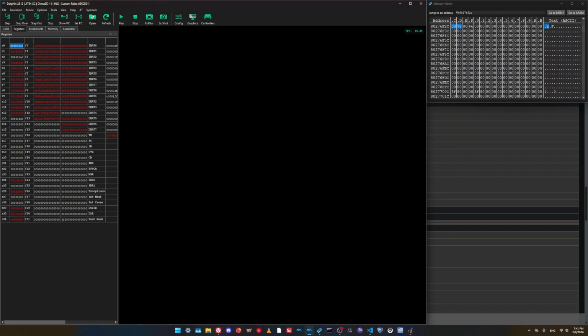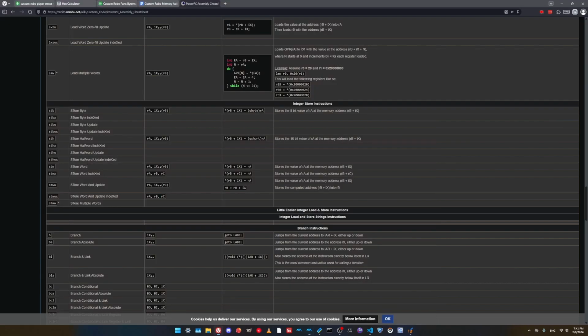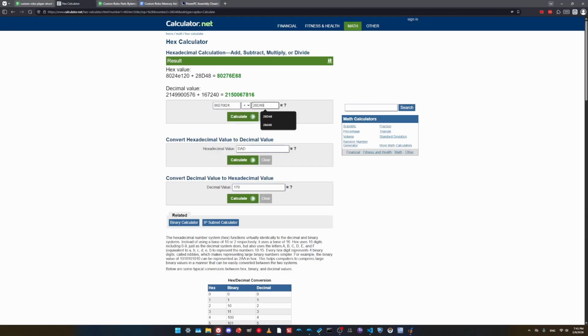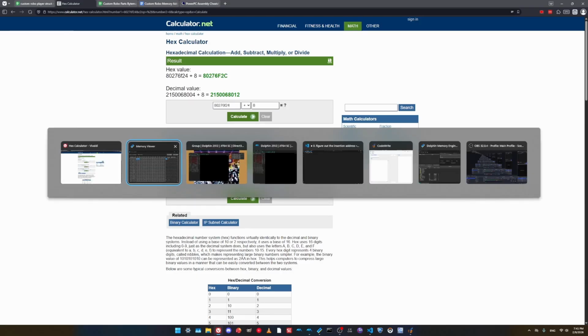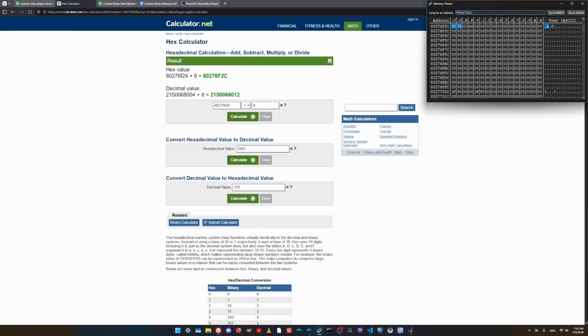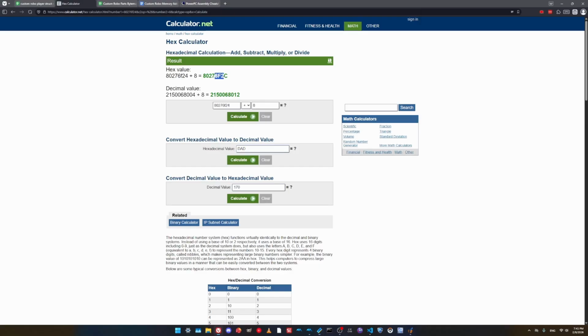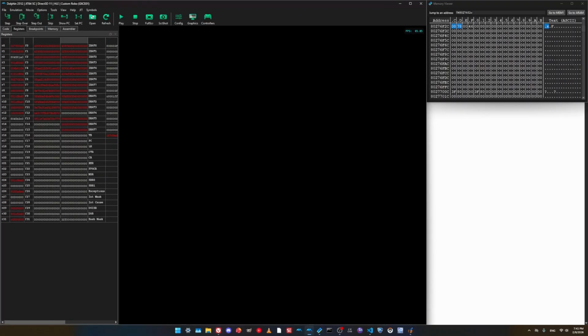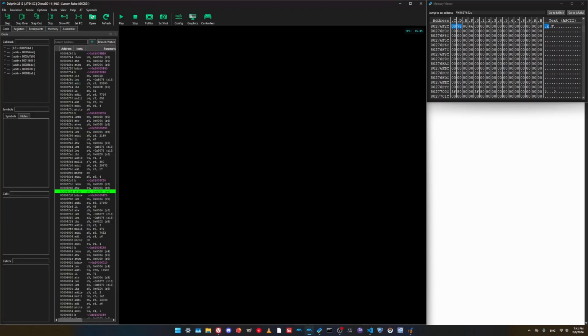R0 has this value over here. R6 has this address. We'll take this address and add 8 to it. And oh look, that's the address that we were just searching for. If we look back at Memory Engine, we see 6F2C, 6F2C. So this line is indeed currently writing to the address that we care about.